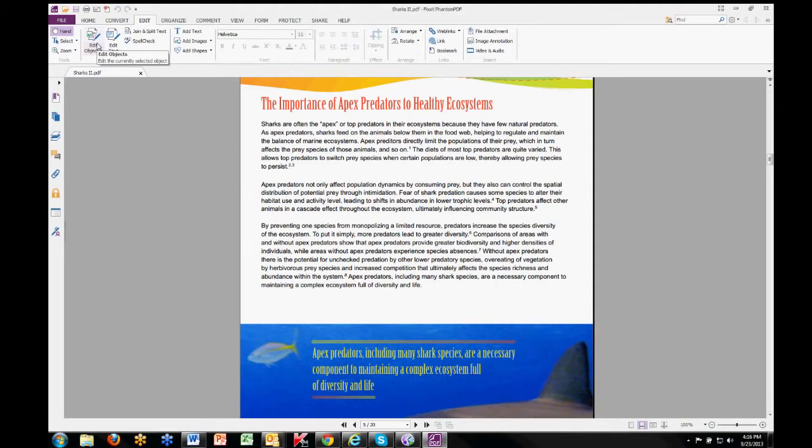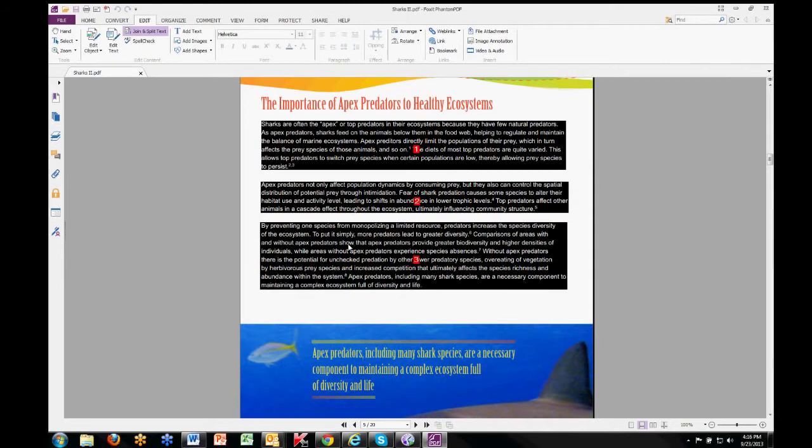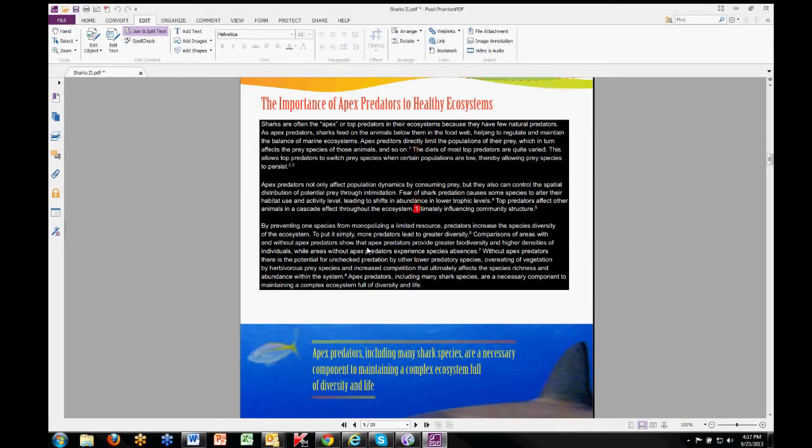The first step is to join all the paragraphs together so the reflow will occur. To do this, we click on the Join and Split Text button. We next click on the paragraphs that we want to join together, and then click on the right mouse button, and then click on Join Text Boxes.